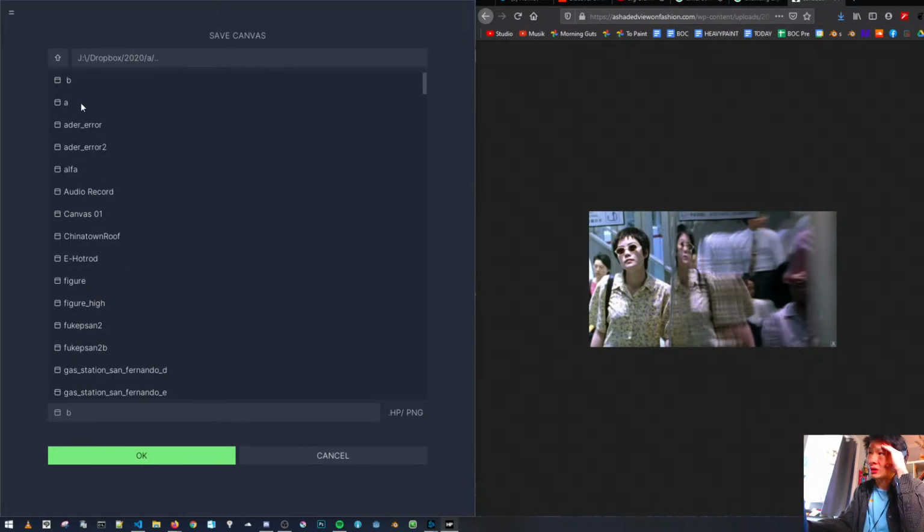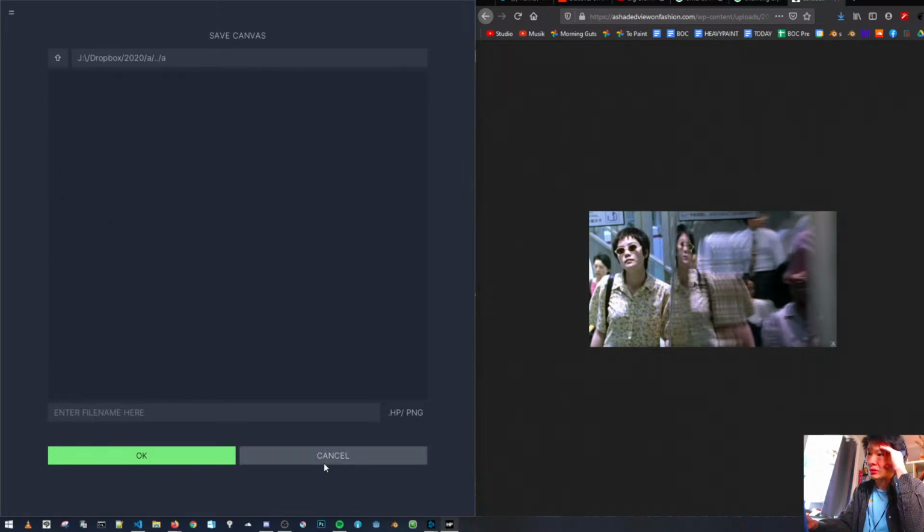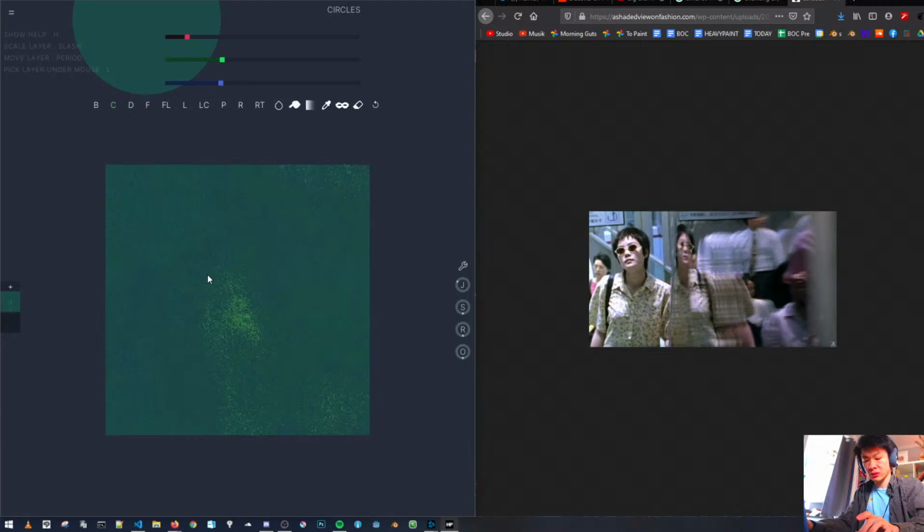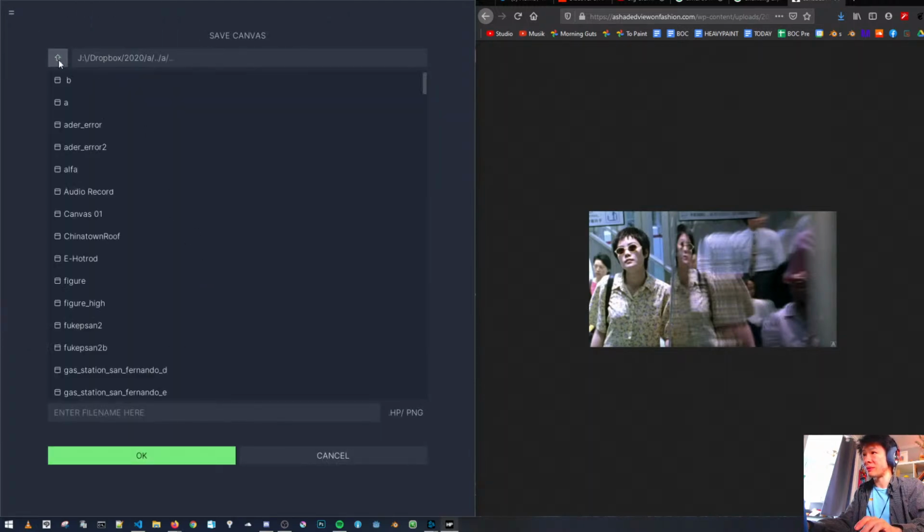This was another one of Brad's suggestions, because when you save now, it's sort of ambiguous. So let's say I save something called A. Before it would just say h.hp, but now it says .hp/png, so you know that you're saving both the project and an image at the same time, which is, I think, a good thing.